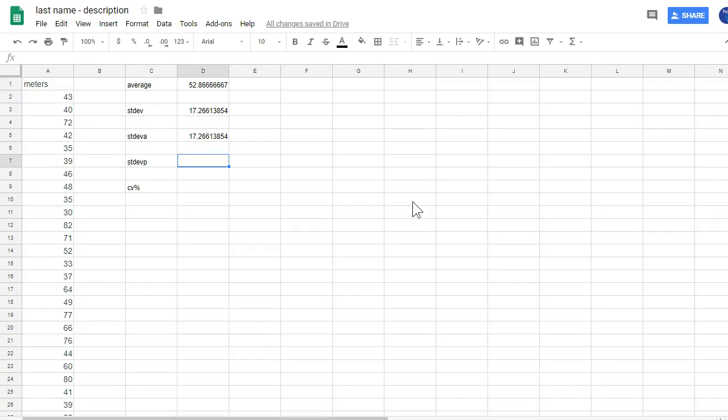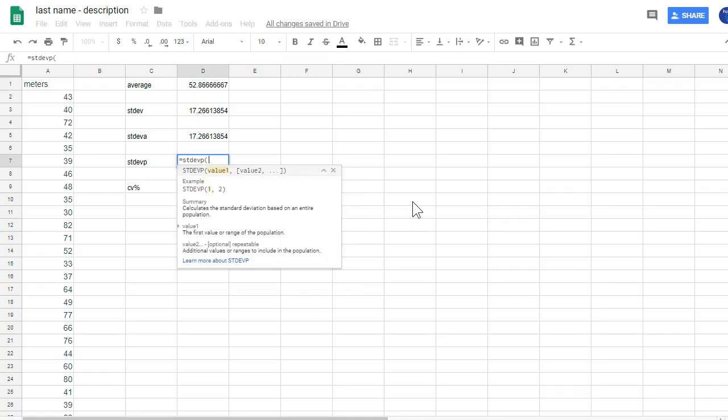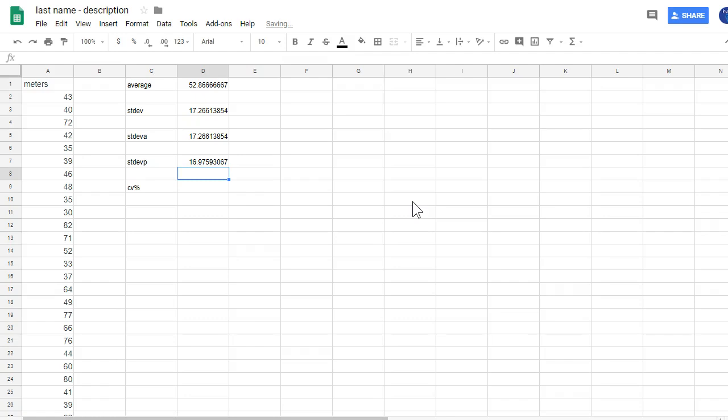And then finally, our last standard deviation equals STDEVP. And we're going to use the same cell references, A2 to A31. And hit return. There is our standard deviation P. Okay. And then the last thing we're going to do is use our numbers here to calculate CV percent. So the ones I'm interested in for this calculation are standard deviation for the population.